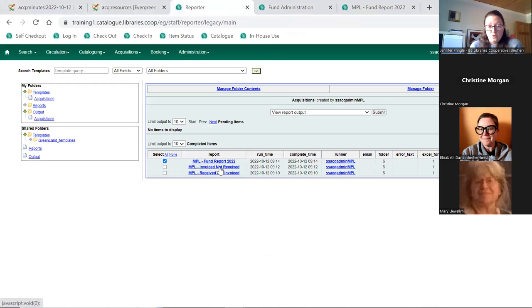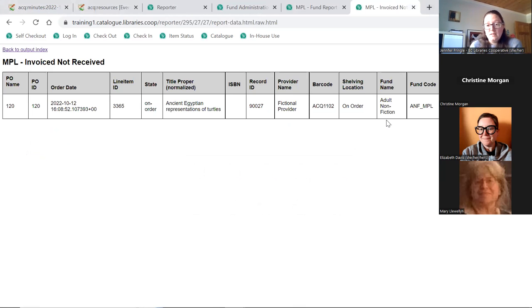And then if we come back to the reporter, we also have those invoiced but not received and received but not invoiced. So the invoiced but not received, we've got it set so that it provides, and you cannot see this. Here we go. We've got it set so that it provides all sorts of information, hopefully as much information as the library would need to go find the purchase order or the invoice. Do we have the invoice on this? Well, the purchase order so that they could go and then receive the item.